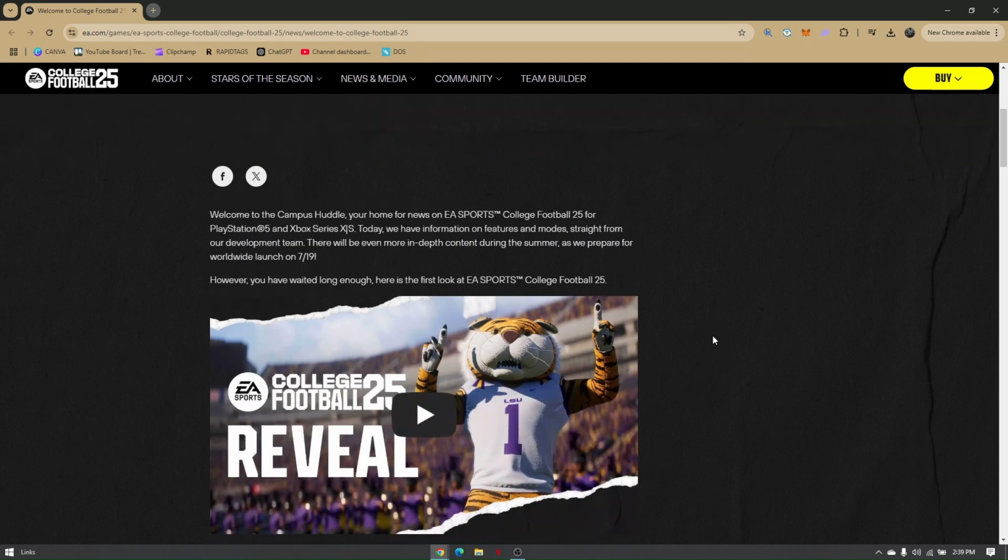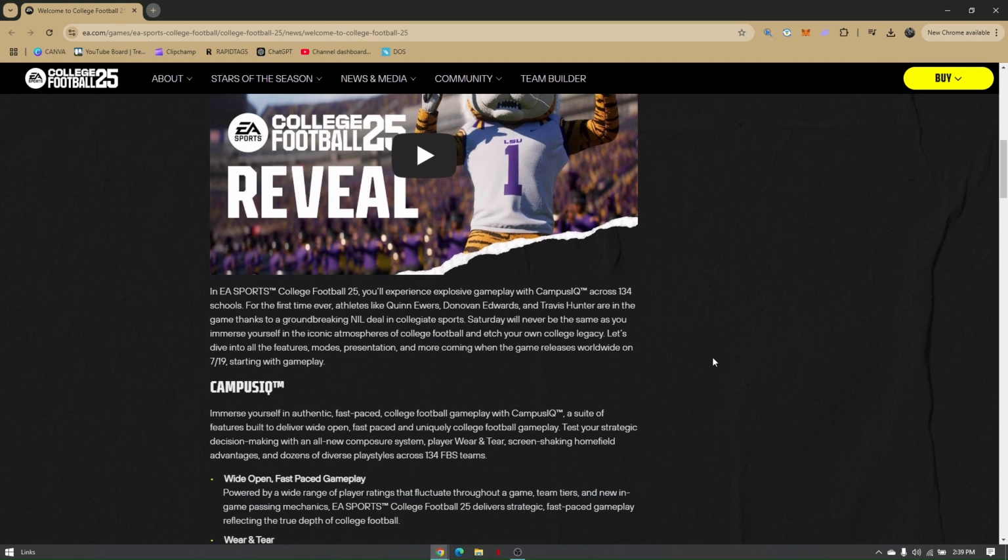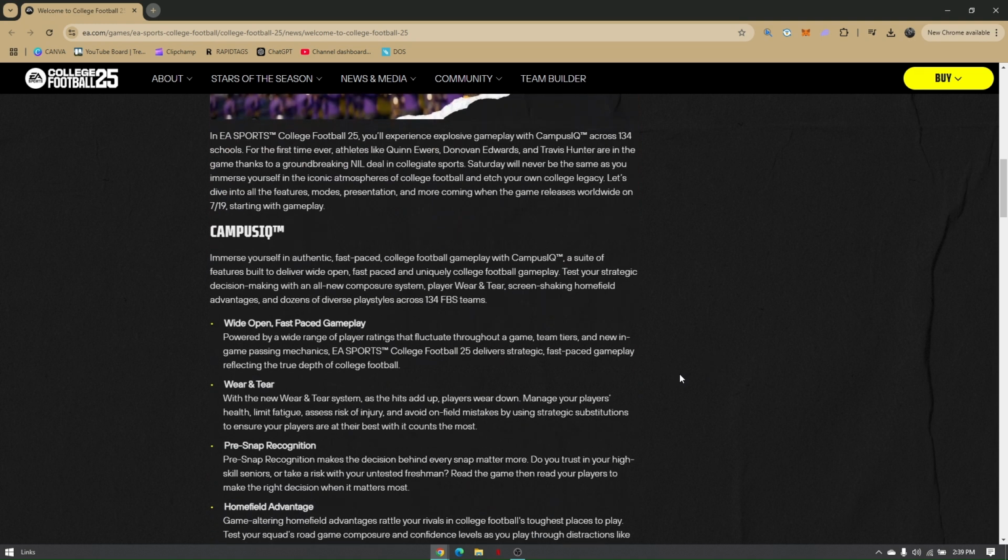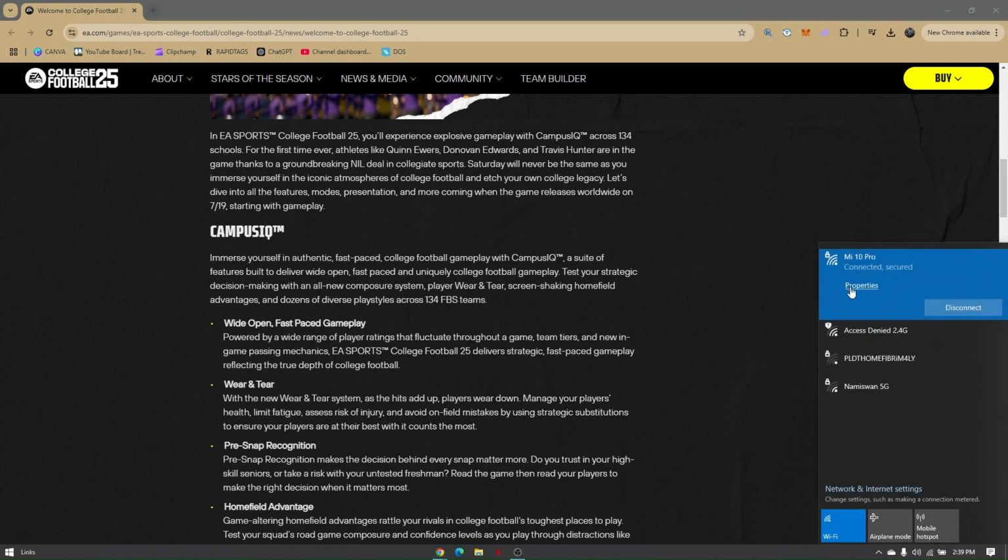How to fix freezing and lagging issues with College Football 25. Now, your top priority is to make sure that you're fully connected to a strong internet provider.